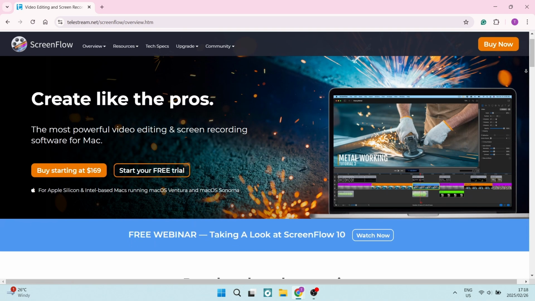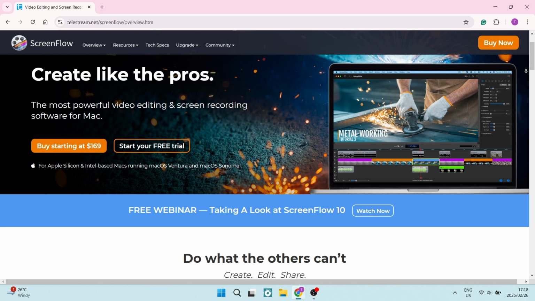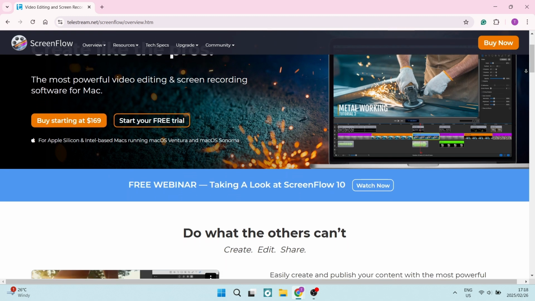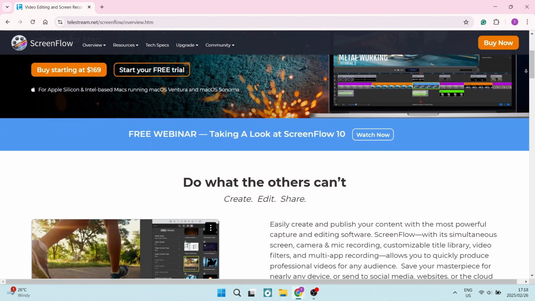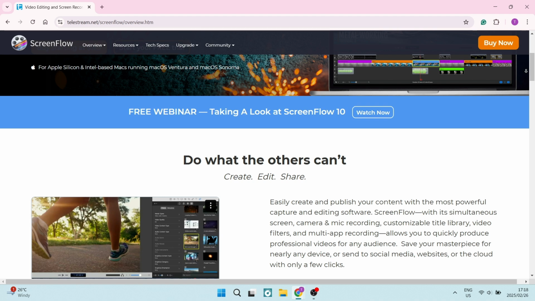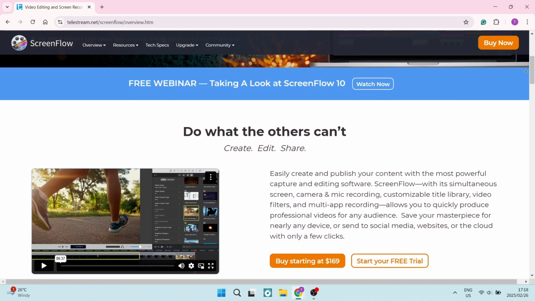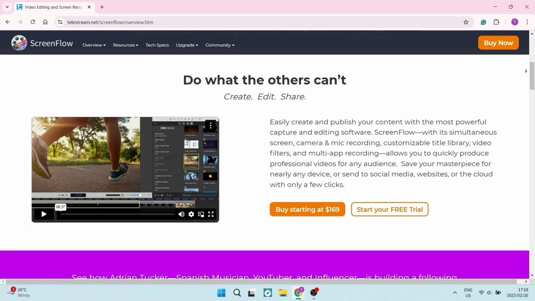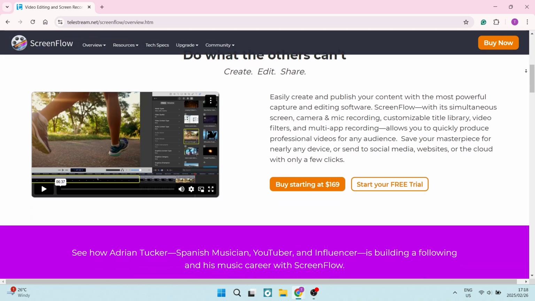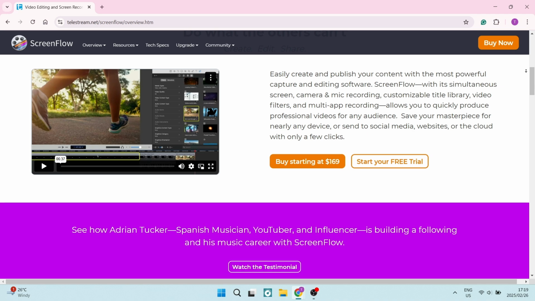ScreenFlow. Right, let's jump straight in. So, ScreenFlow is designed exclusively for macOS, ensuring seamless performance and integration with all of Apple's ecosystem. The software actually specializes in capturing smooth, high-resolution screen recordings, which is perfect for professional-looking tutorials.